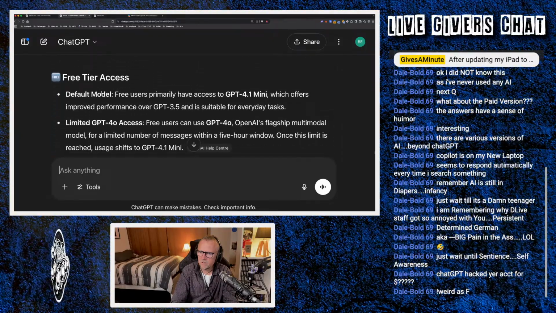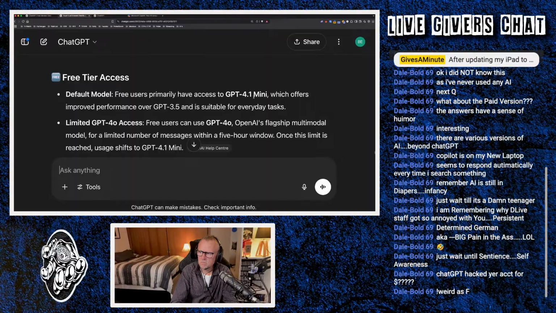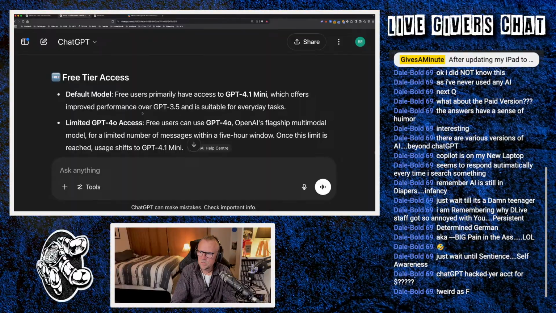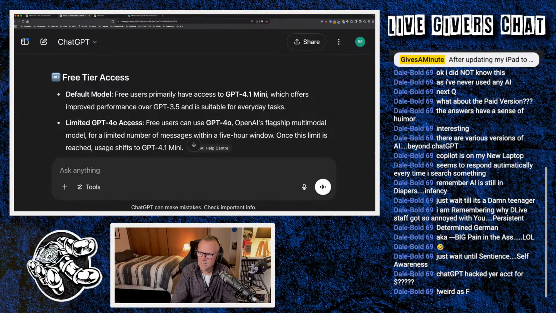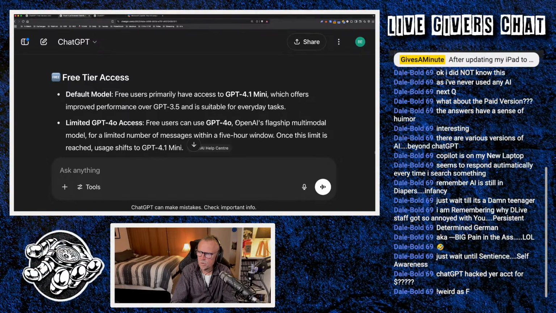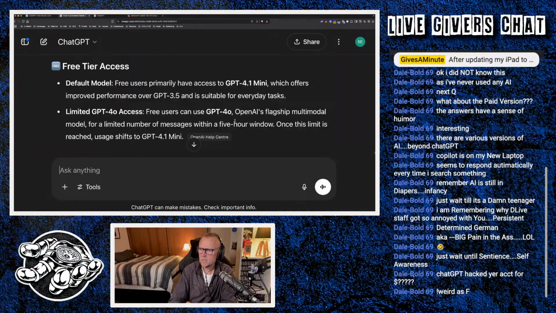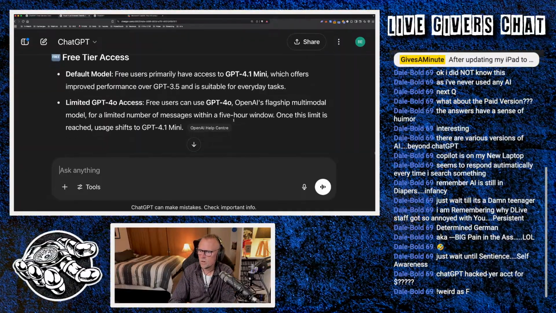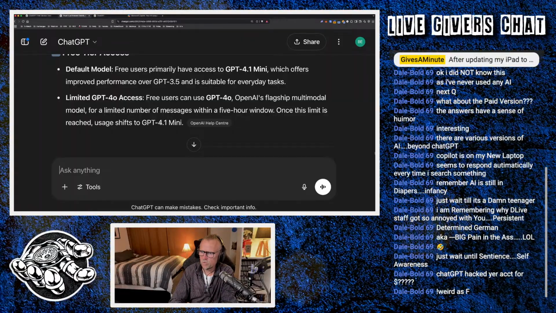Free tier access, default model: free users primarily have access to 4.1 Mini, which offers improved performance. Limited GPT-4o access: free users can use 4o, OpenAI's flagship multimodal model, for a limited number of messages within a 5-hour window. Once this limit is reached, usage shifts to 4.1 Mini.